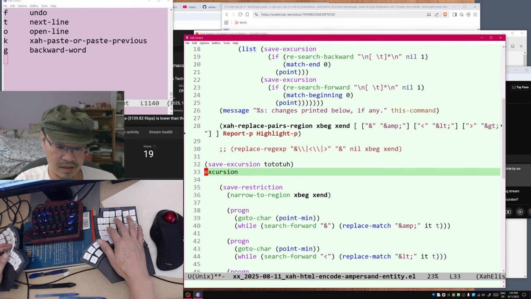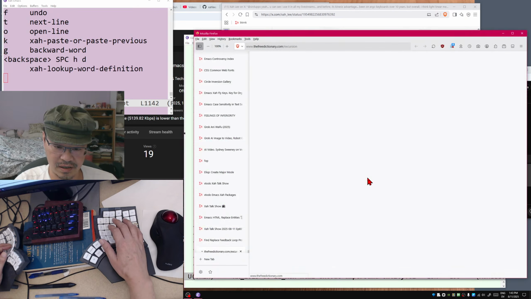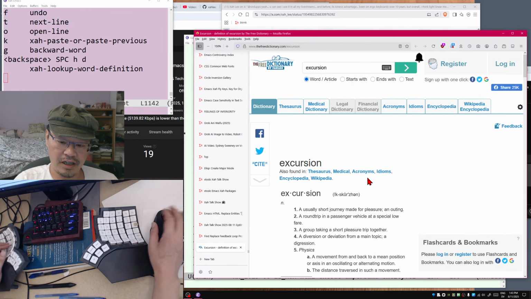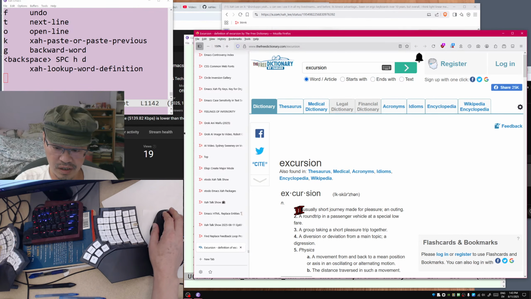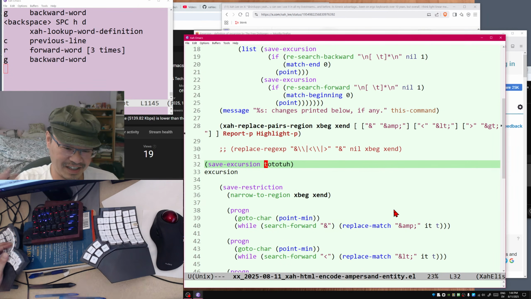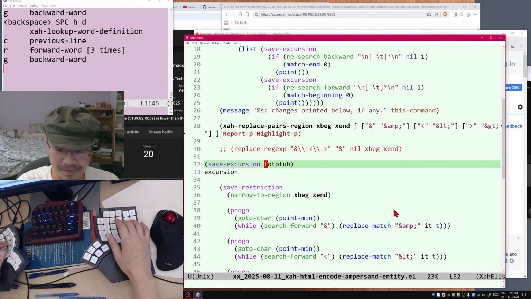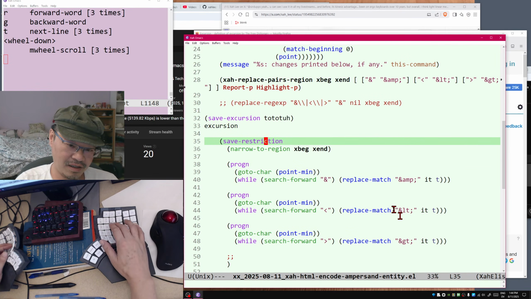Let's digress to the Department of English Linguistics. Excursion: a usually short journey made for pleasure, an outing. That's exactly right. We are doing an excursion, save excursion. Now, save restriction is something else.